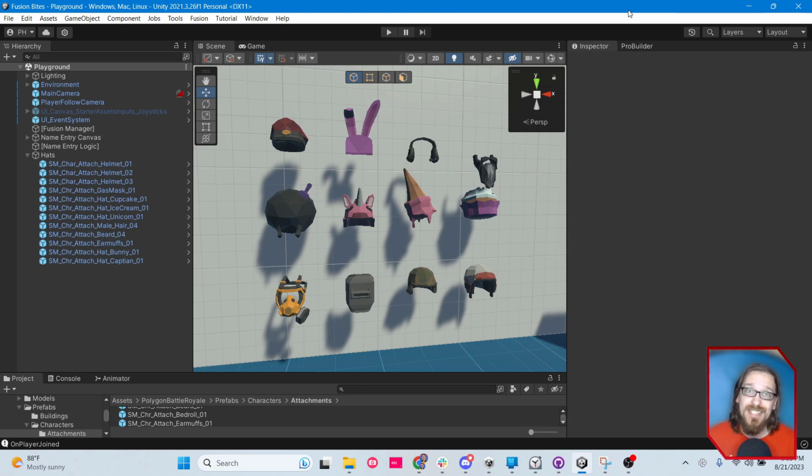All right, so in this bite, we're going to cover Photon Voice with Fusion and see how we can implement them together.